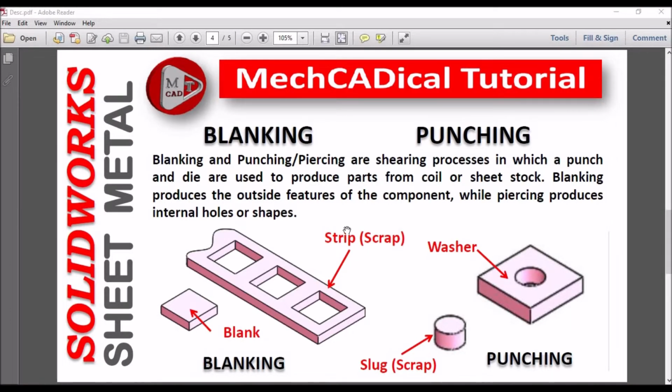Hi, today I'm going to explain about blanking and punching operations, and how we consider these operations while designing a component. So let's start now.